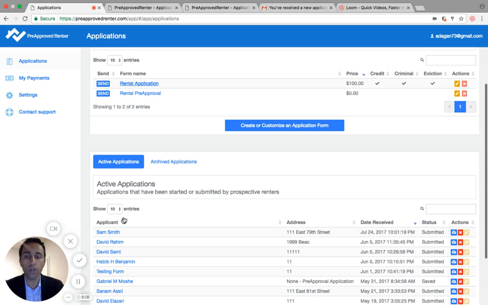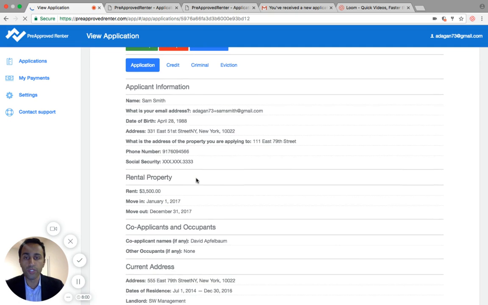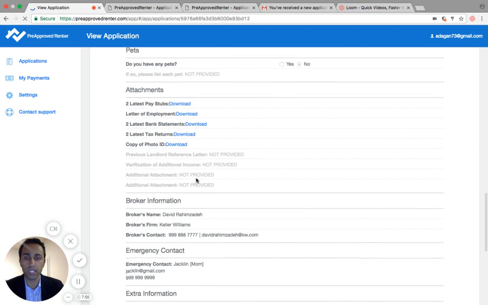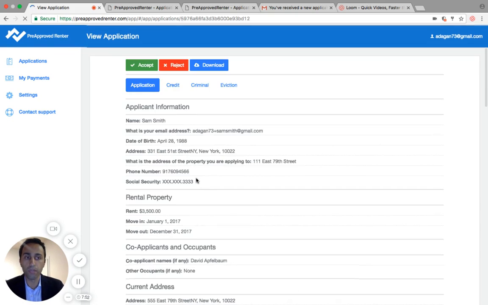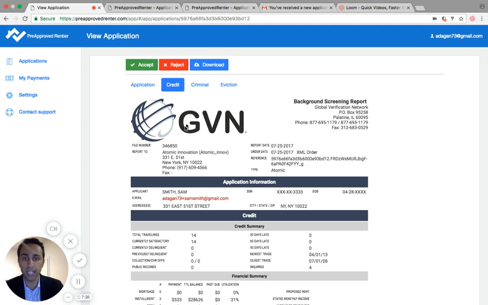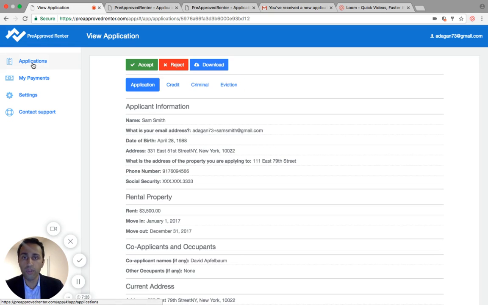Now, once you log in to take a look at it, you'll see all your applications down here, and you could click on the client's name. You'll see all the information that they have filled out along with the paperwork that they have uploaded, and you could download all of it into a file to send it off to the person who's in charge of reviewing it if they're not the account holder. Now, you could also, through this dashboard, check the person's credit, their criminal background, and their eviction reports. All of those will come with the download button as well.